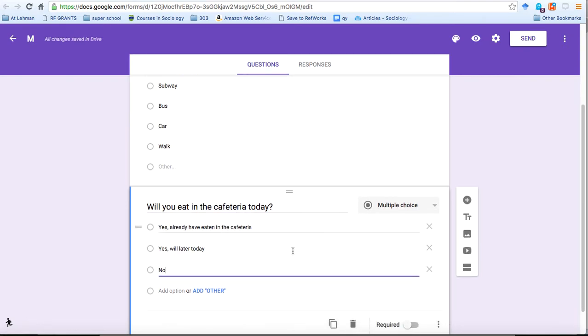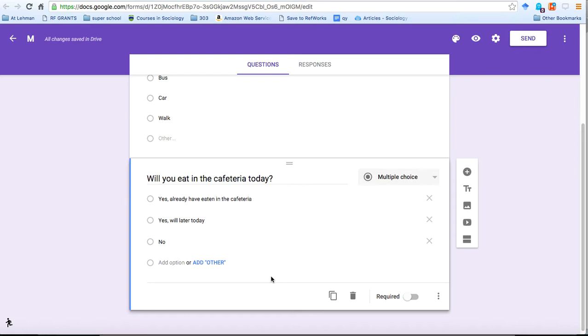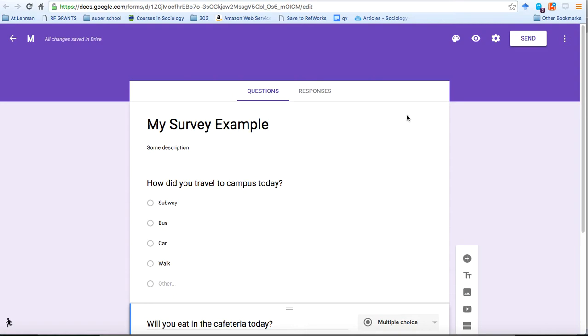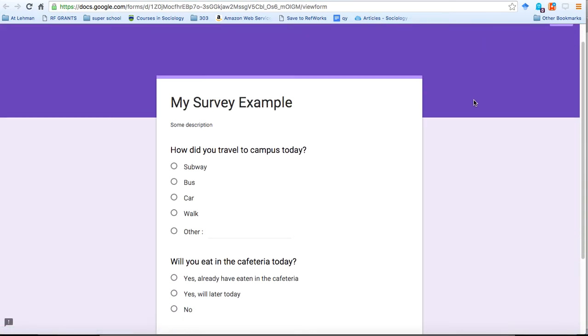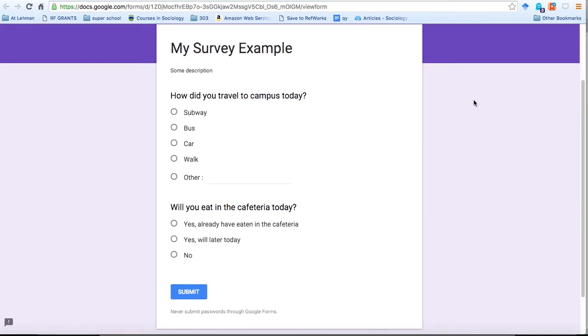So now I have my two questions, and that's a very simple survey for an example. If I want to see what my survey would look like for my respondents, I would go over here and click on Preview. And this shows me how it would look for my respondents. You can see that they see the title, the description, the questions, which they can answer. And then they would submit their surveys.